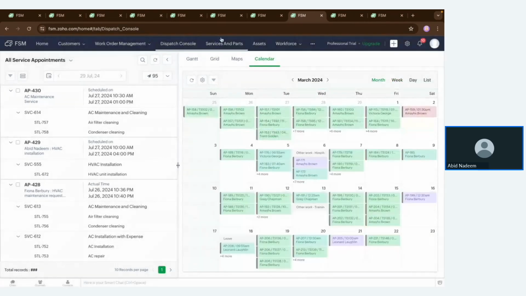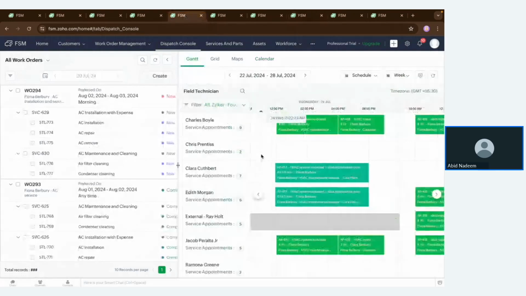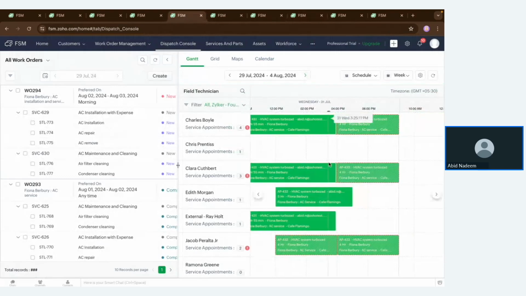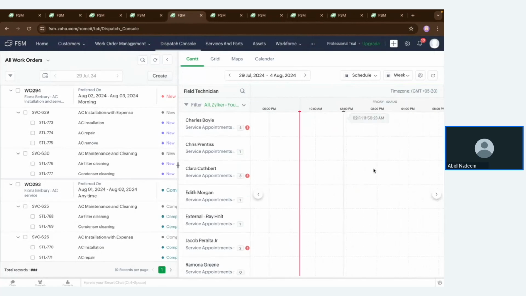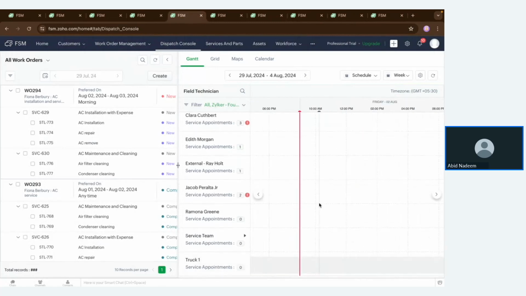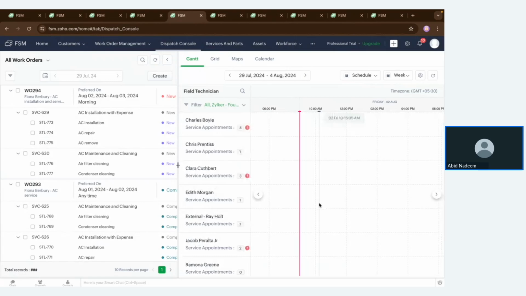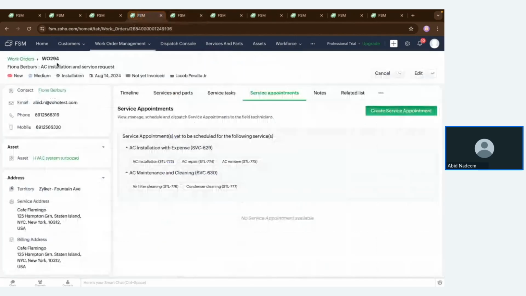So let me take you back to our Gantt view and showcase how we can efficiently assign an appointment to the right field agent. So if I go to today's week, the red line here represents the current date and time, and we can see tomorrow almost everyone is free except one technician. So we can simply assign an appointment to anyone. So we have this work order created, 294, right here.